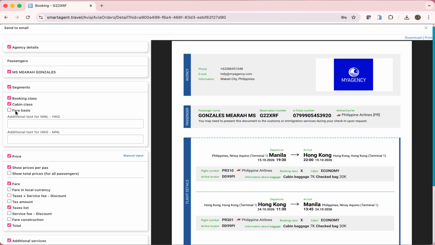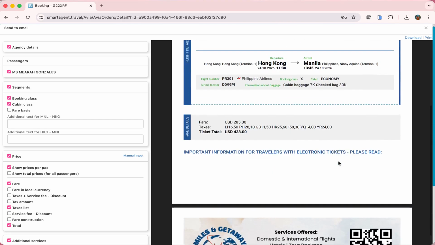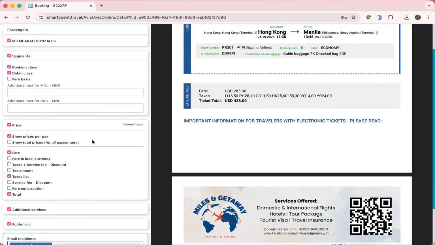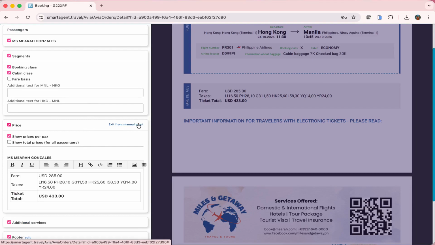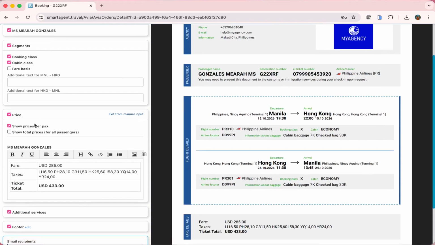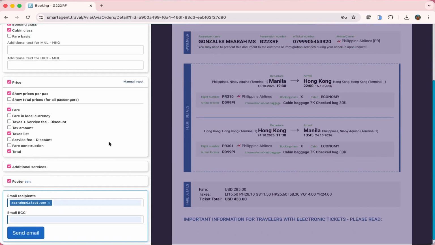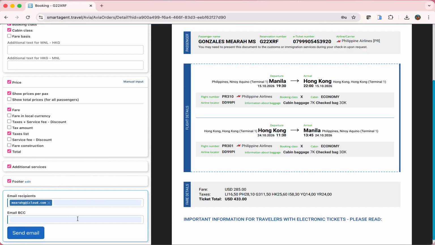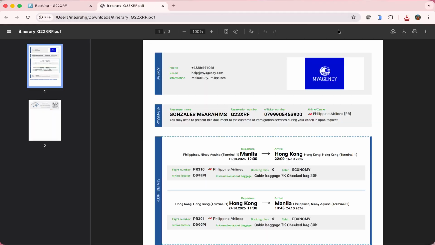Okay, scrolling down, you can also see that the fare information is here. But if you do not want to show any of the pricing info, you can simply uncheck anything. Or if you actually want to edit the fare information, maybe increase it to a higher price, or just show the tax information, etc., you can also do that from here. I can actually send the itinerary or the electronic ticket to my email address or to my passenger's email address. Or maybe I just want to click on Download, and the itinerary or the electronic ticket will be downloaded into a PDF file.